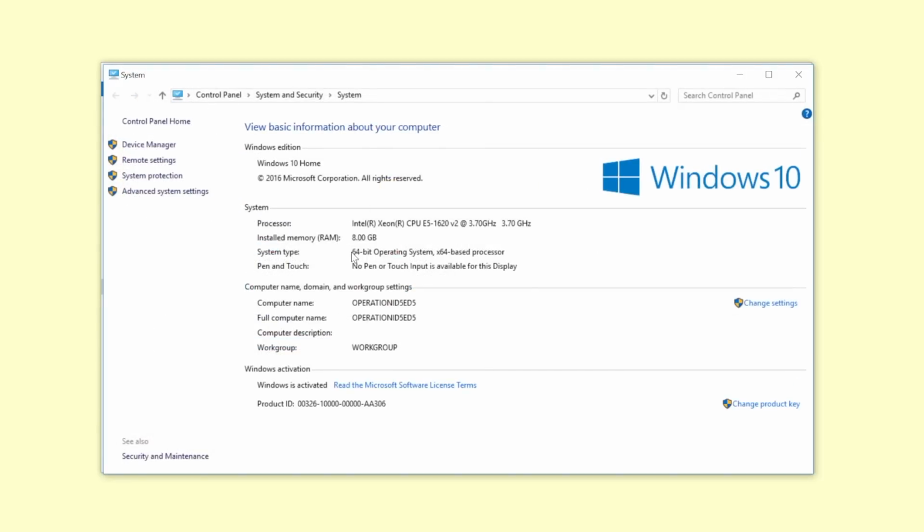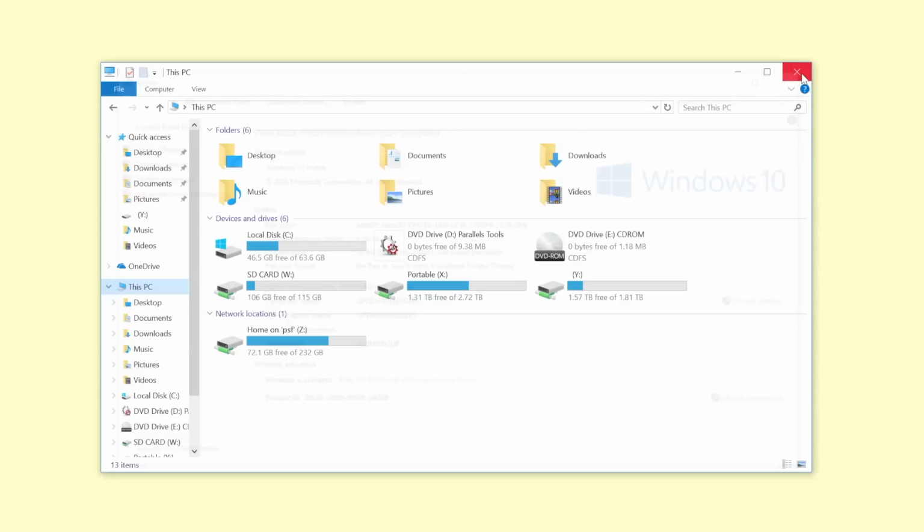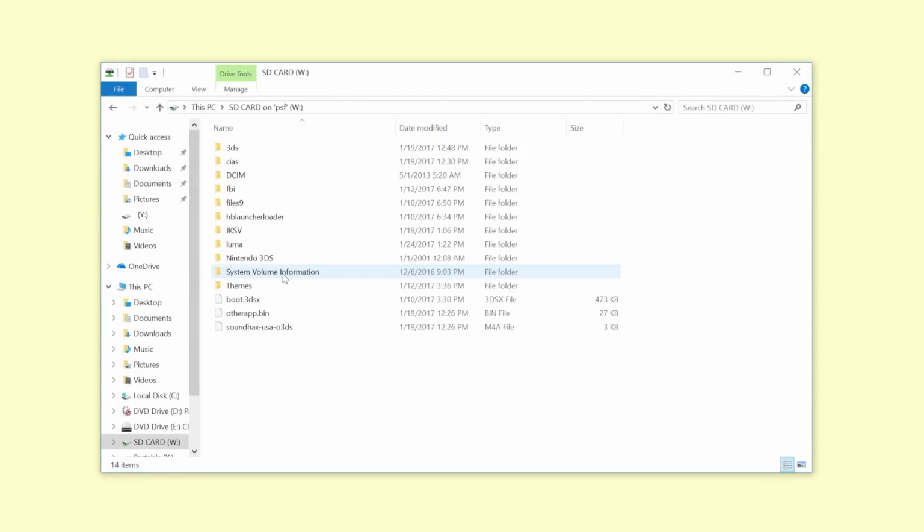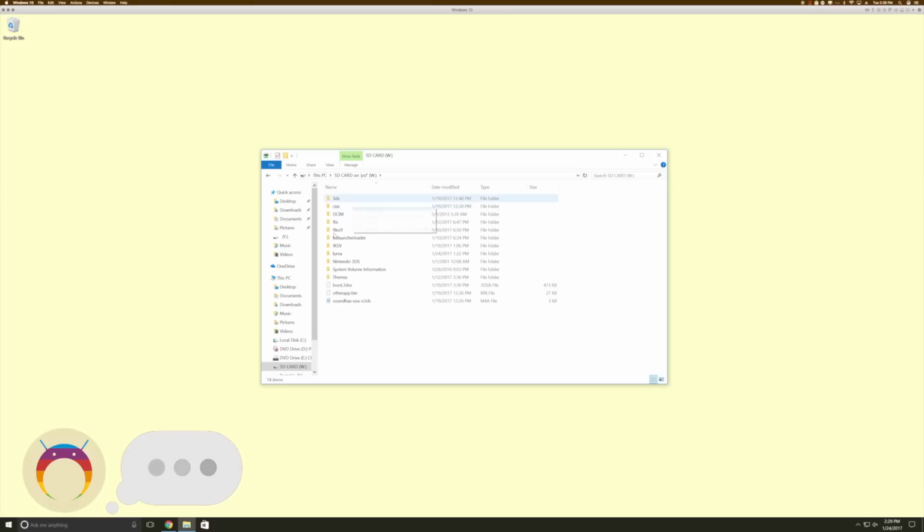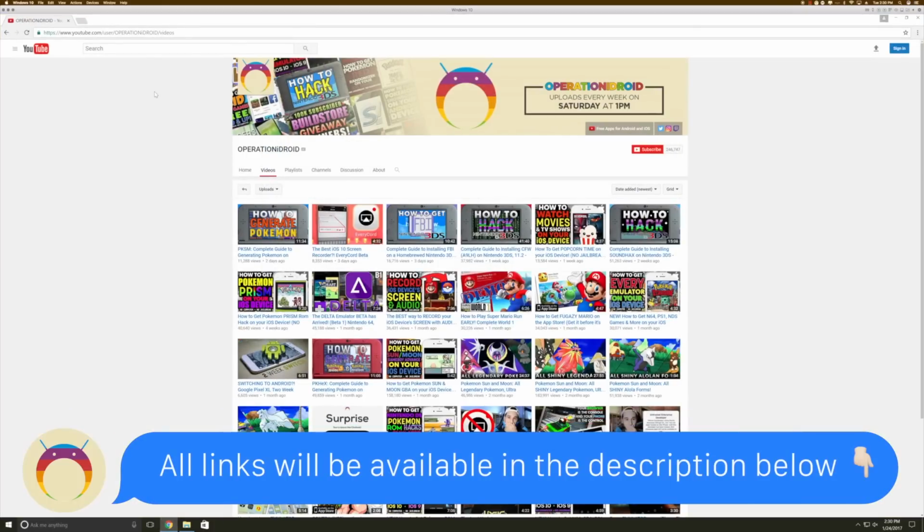Anyways, to check if your computer is Windows 64-bit, go to your control panel, this PC, then select System and Security, and under System Type, it'll say 64-bit operating system if you have a 64-bit Windows computer. Now this only works on 64-bit, so make sure you have that. Finally, open your SD card and let's begin with the process.